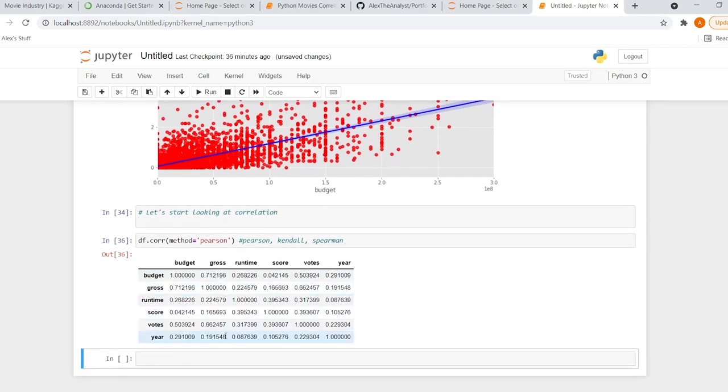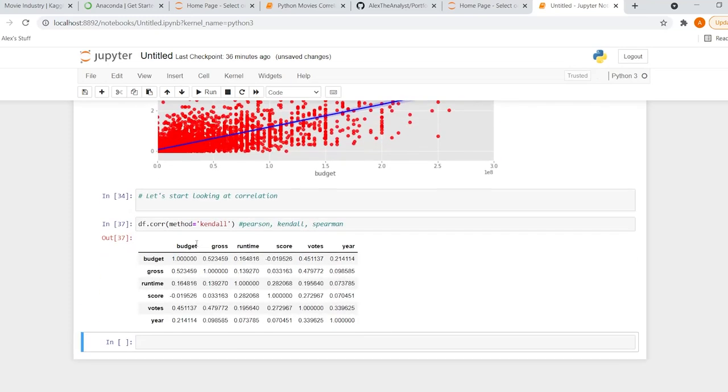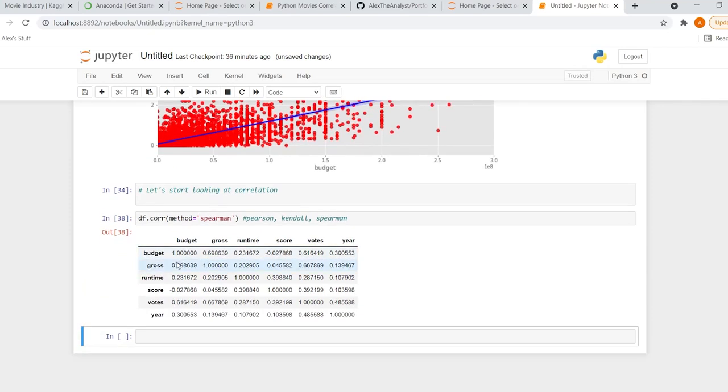It's going to be the exact same, but now let's do Kendall, and let's run this one. And now budget and gross is 0.523459. I don't know why I'm saying the entire thing, but I am. And then let's try Spearman. This one should be a lot closer than the Kendall. 0.698. So again, you need to be aware of what you're using, the different types, and why. For what we're going to be doing today, we're just going to keep it default and do Pearson. That should be all we really need to look at.